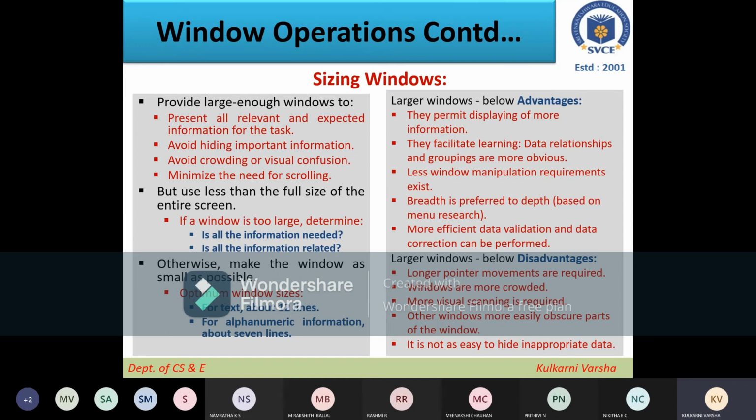It's like playing a damru, both the sides. So the advantages are also there and disadvantages are also there of the larger window. That's why it depends on the application.